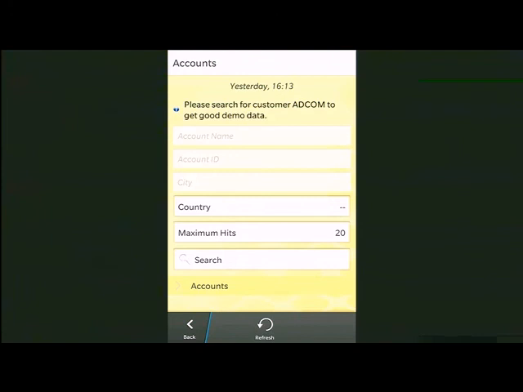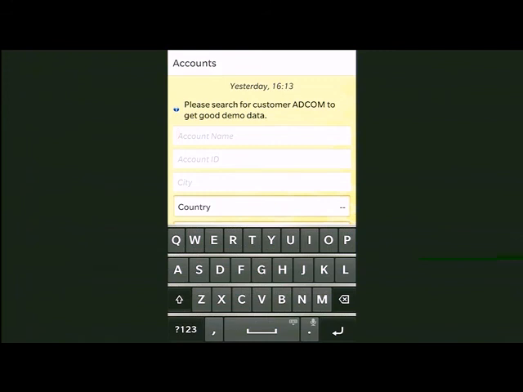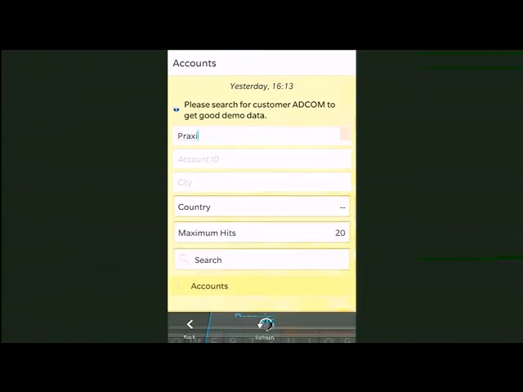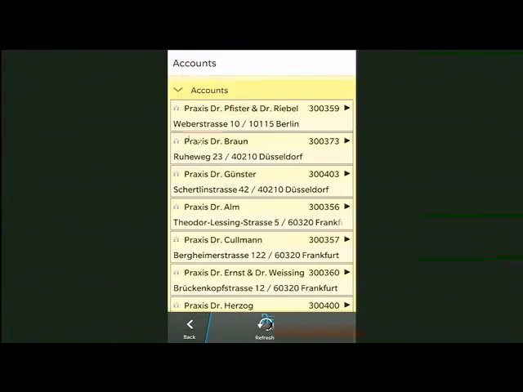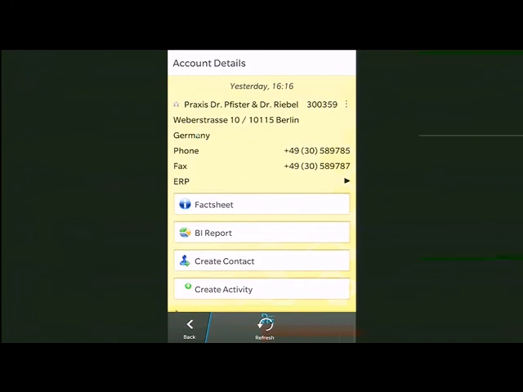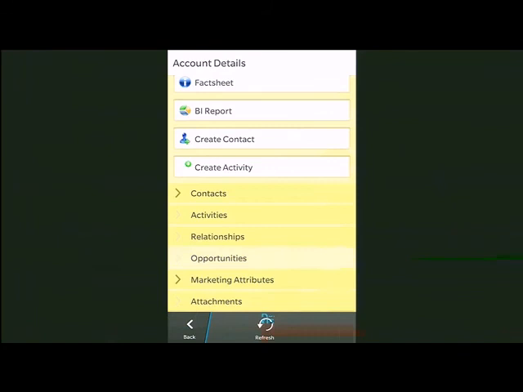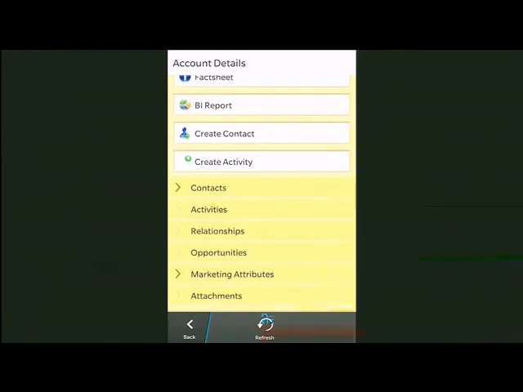Now we can see this page was loaded from the cache from yesterday, so it does not need the network. And if we look up something, it now queries the backend to give us a list of accounts that match our search. We can click on one to load the detail page. And now we can scroll a bit down. There's a lot of stuff added there.